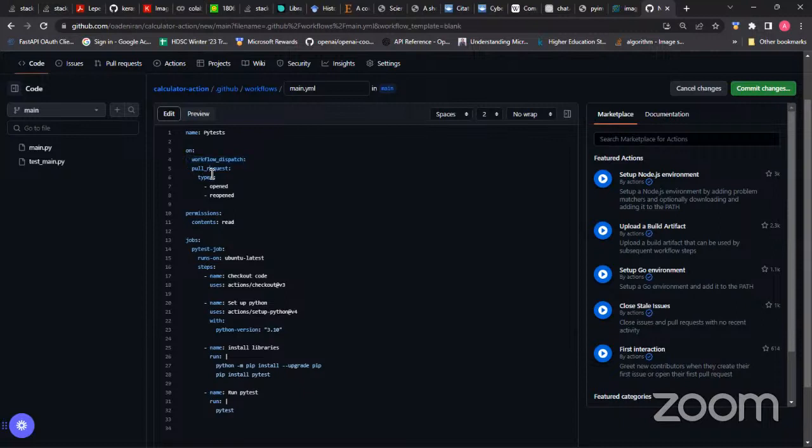And what type of pull request to make it run? When the pull request is opened or when the pull request is what? Reopened. So permissions, it has the permissions to read content. If it's a workflow that is going to change things, then it should also have the permission to write. So this is just a job. It's just like a list of functions and what we are going to do.